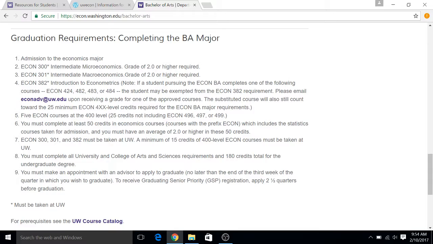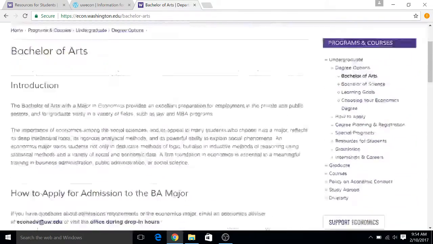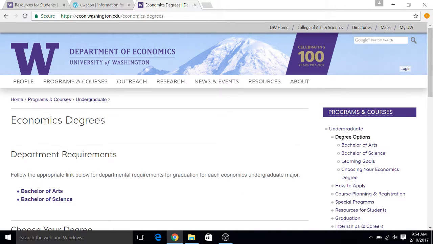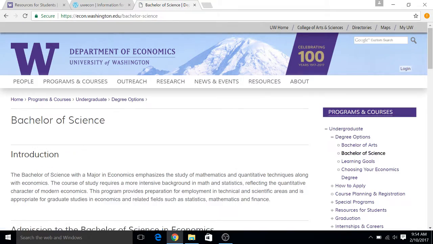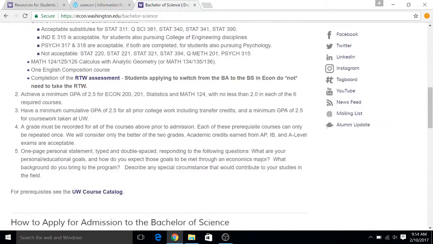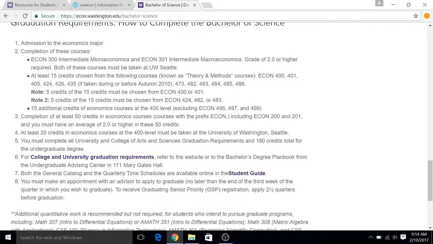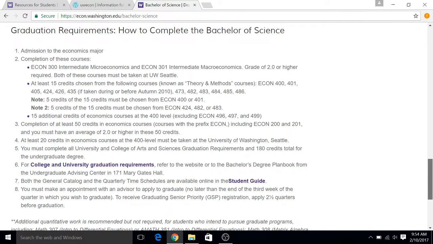For the Bachelor of Science requirements, we'll move to that on the website, show you how to find those. You can also run a degree audit for these. You also need to complete both Econ 300 and 301 with a 2.0 or higher in each course. And then we move on to the 400 levels. You don't have to complete Econ 382 like the Bachelor of Arts students, but instead of 5 400 levels, you have 6, and they're a little bit more regulated.